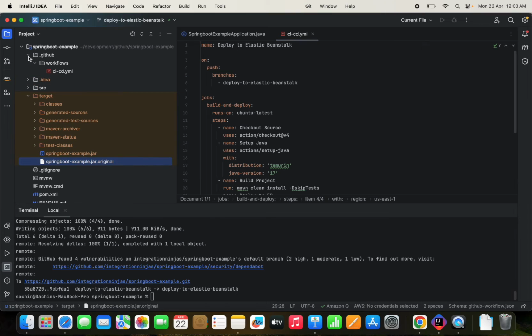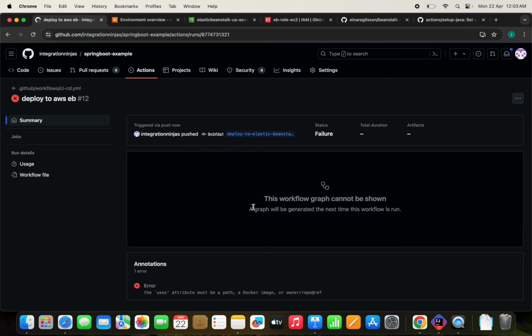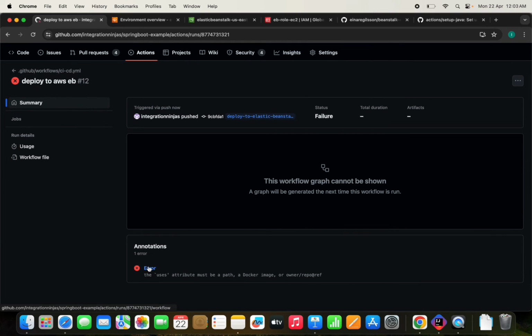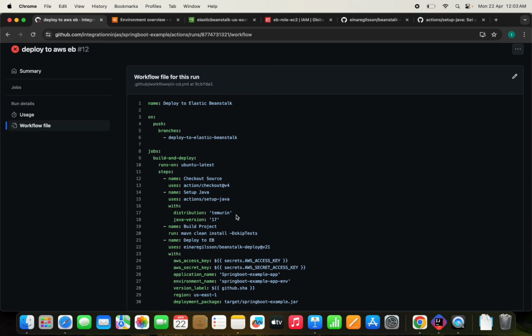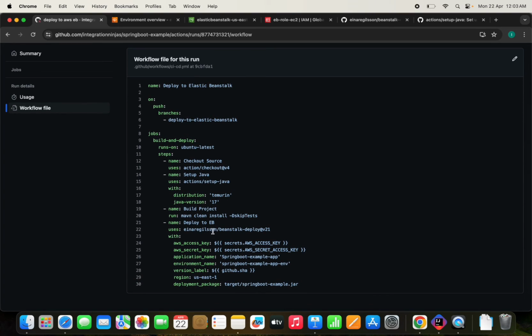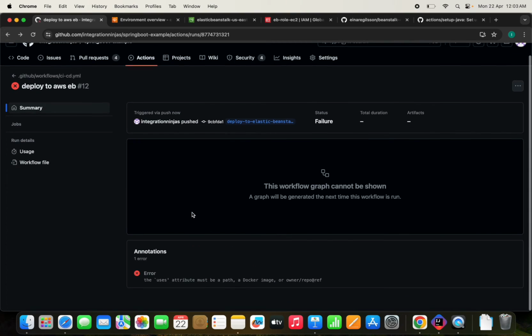If everything works fine, I hope. Let's see if the action is triggered or not. Oh, there is some failure. We'll just see. The error says the user's attribute must be a path, Docker image and everything. Where exactly is this? Is it telling some line number?